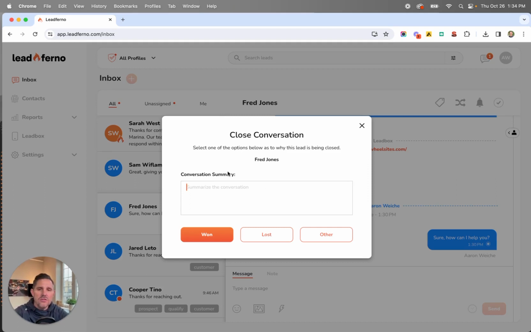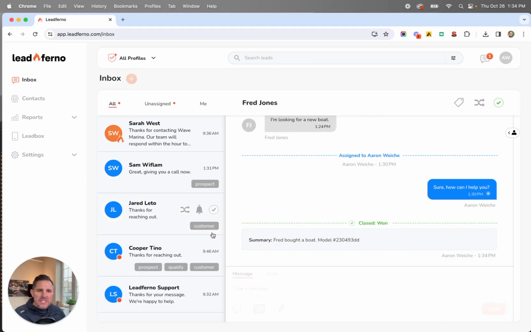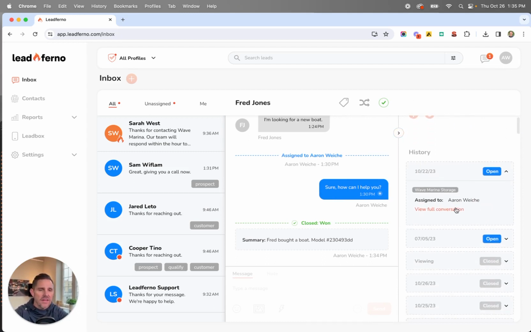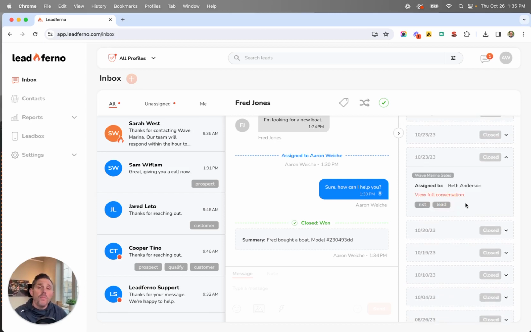So the next thing we can do is use the conversation summary. So I can say, Fred bought a boat, and put down the model that he purchased, and I can mark this as won. Now, when we close a conversation, it already moves that conversation into our archive. One thing you might already know about Leadferno, we do not allow anything to be deleted, but when a conversation is closed out, it archives that conversation. And at any time, I can go in and take a look at that history and any of the conversations that I've previously had with Fred before, and if I want to, reopen them and revisit them.